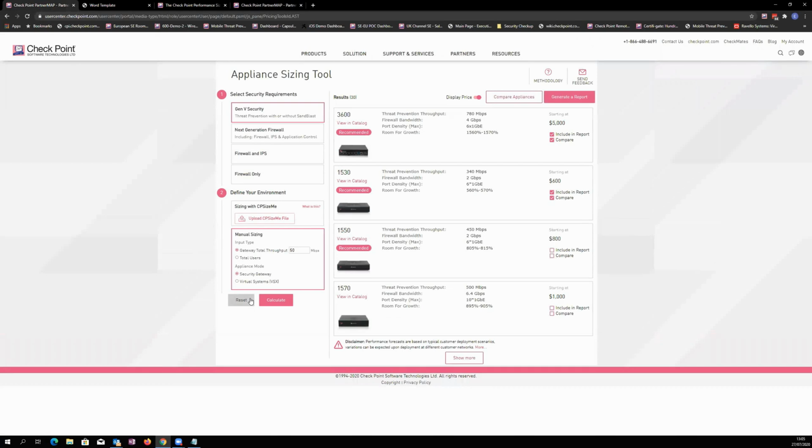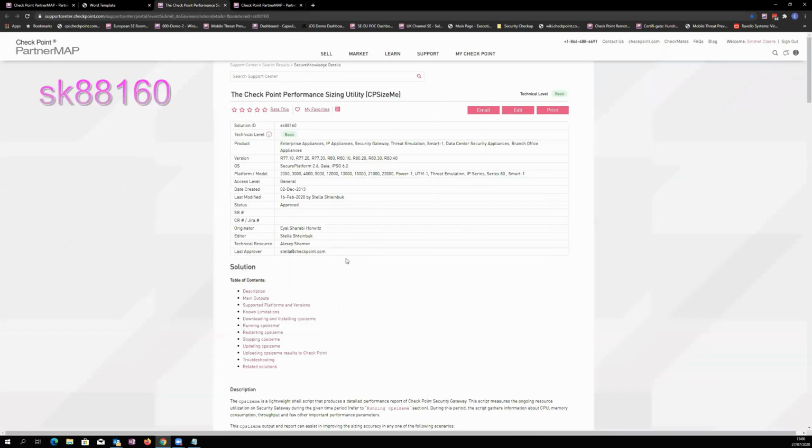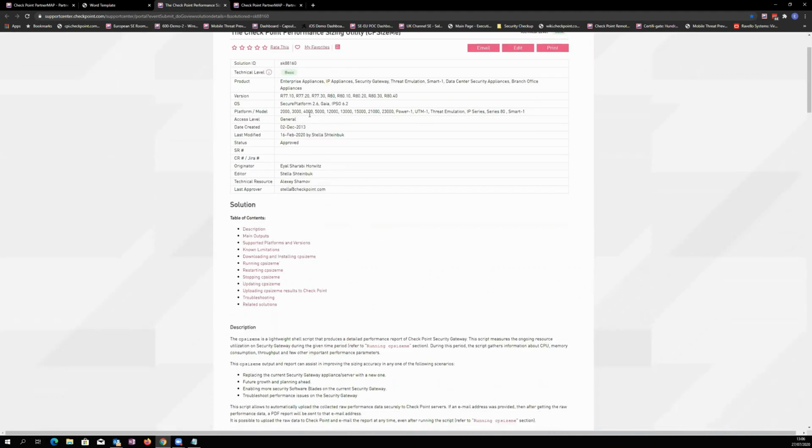Before we get to that, there's a couple of simple things to understand. First and foremost, we can do a sizing exercise via the actual portal here by just putting in the gateway throughput or total users, or we can work with the CP Size Me file. For those of you not familiar with the CP Size Me file, in essence, it is a tool that you can run on an existing Check Point appliance, let it run there for a day or so, and then take the output and upload it to the Appliance Sizing Tool.